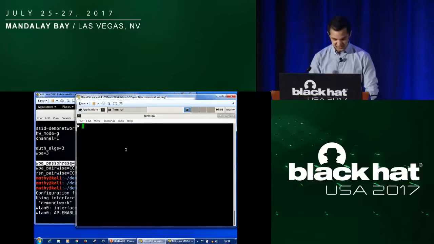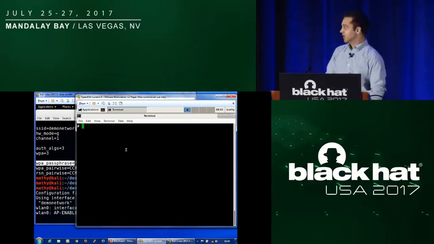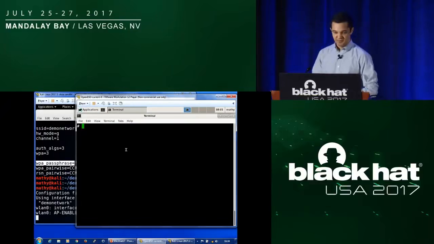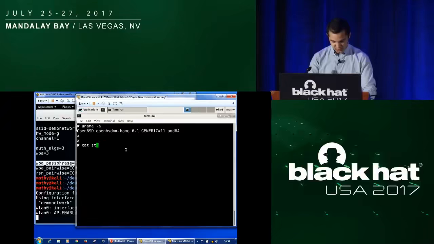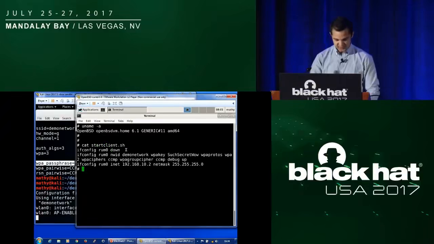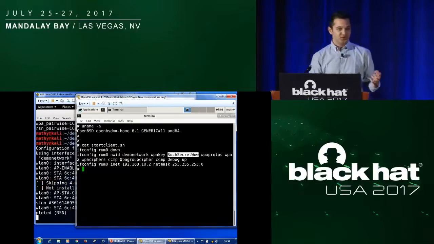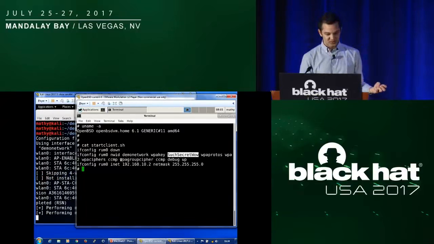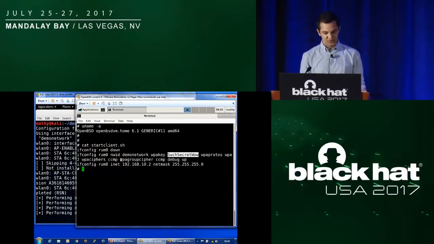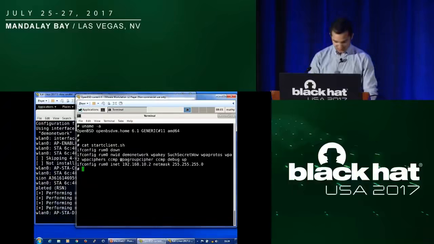Let's now try to connect using here the OpenBSD client. So this is running an unpatched version of OpenBSD. And we are going to connect to the SSID demo network. And the client is going to use the password such secret while. And normally, the client should not successfully connect to the access point because these passwords are different. But let's see what works.